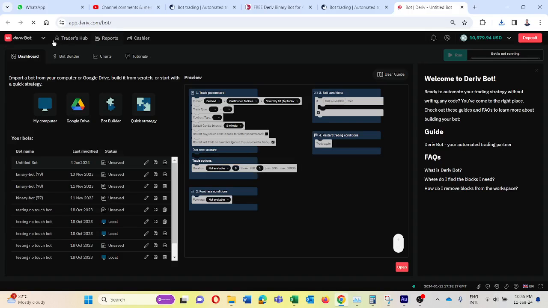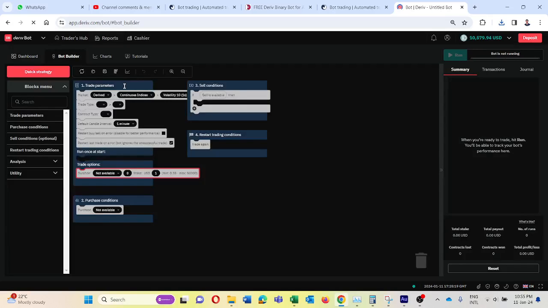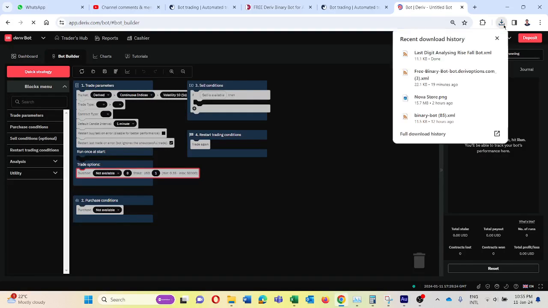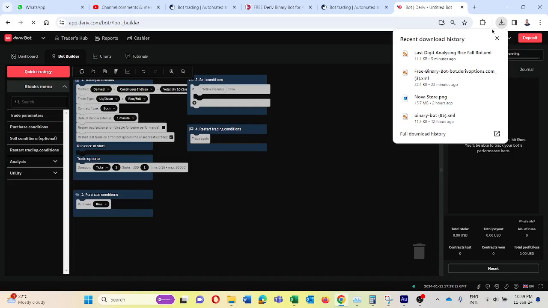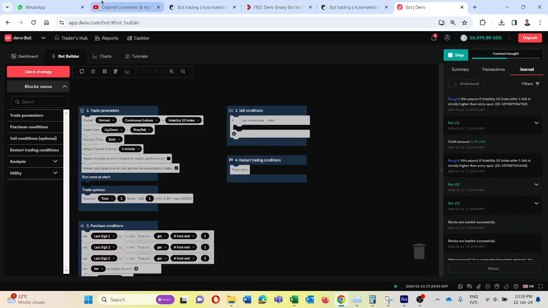Now I'm going to Deriv bot platform. This is Deriv bot platform. I will upload the downloaded bot file here. As you can see here, our bot is working in Deriv bot platform also. So that's it about this comment.